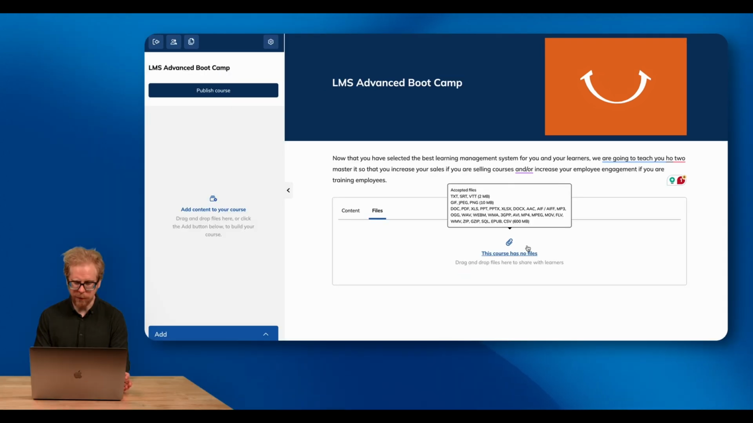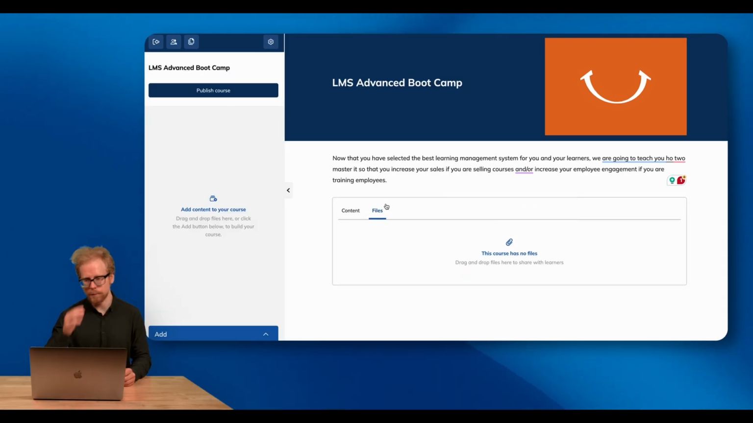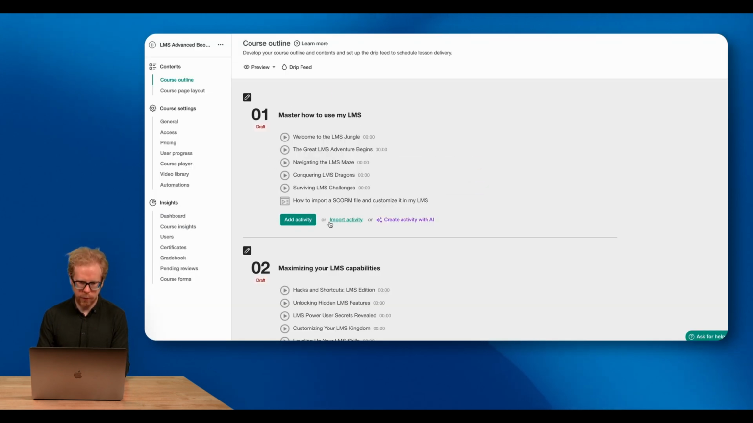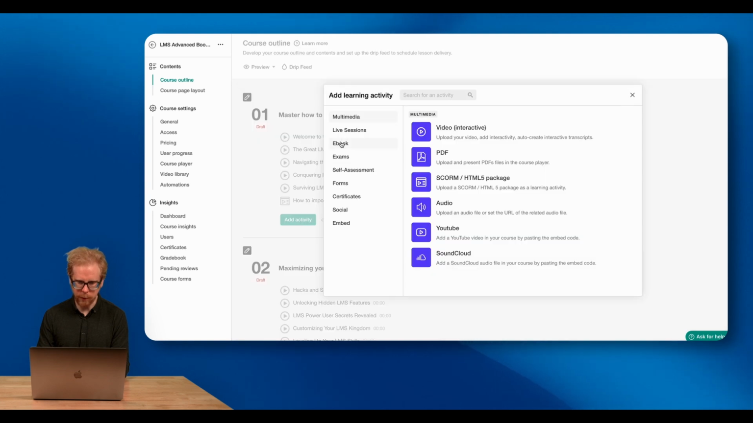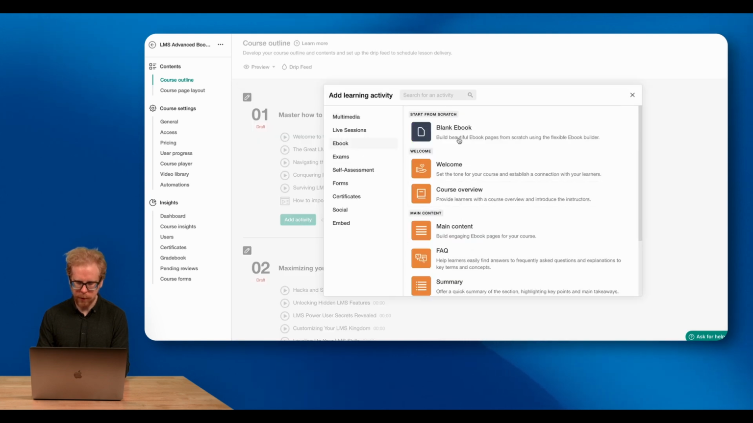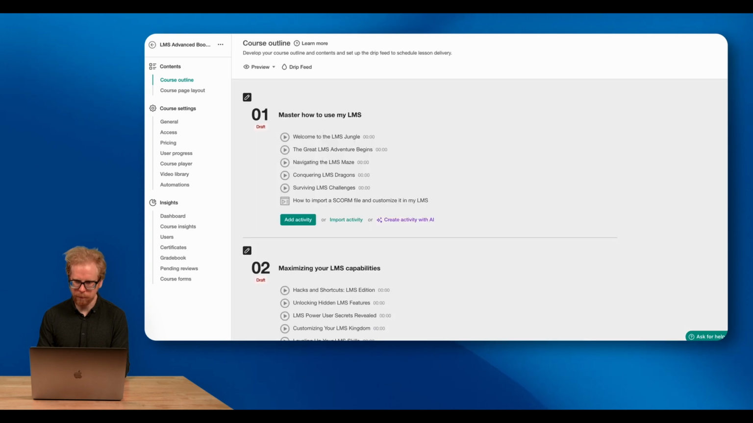You can upload files for download. That's similar to Kajabi. Also similar to how different files work in LearnWorlds. Right, so if we had an activity and we had like an ebook, we can have some ebooks for download. Okay, so let's add content to our course now.